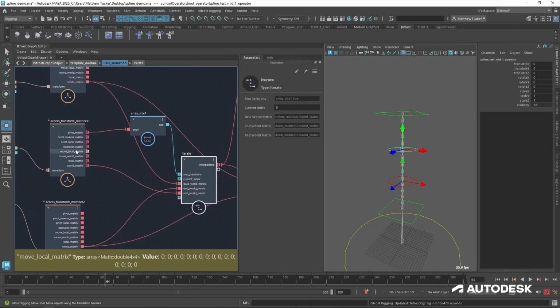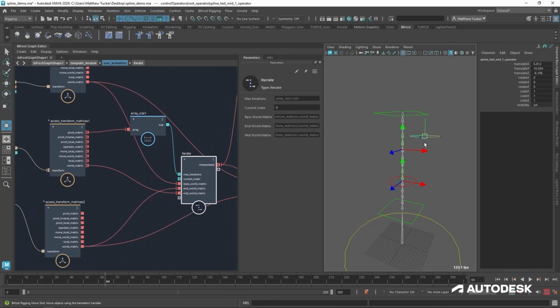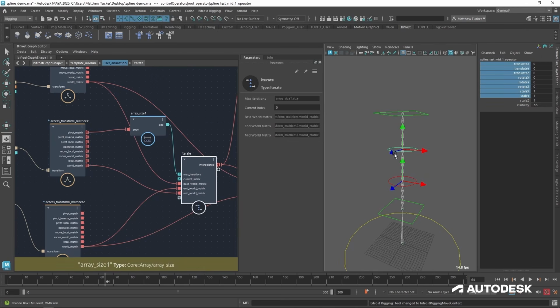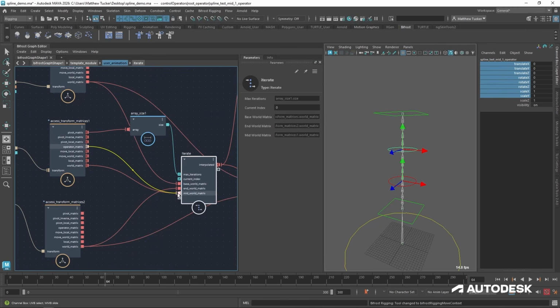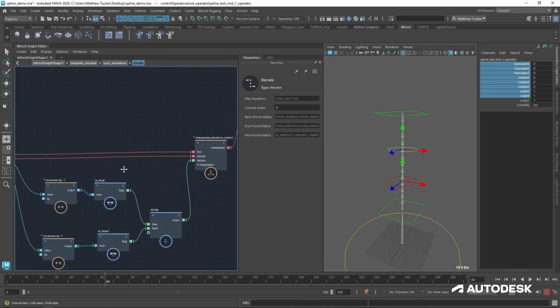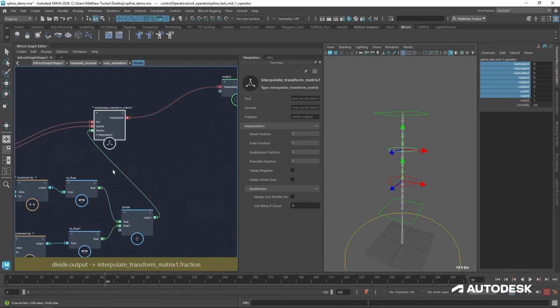So that would be the operator matrix. The operator matrix is just the output values of translate, rotate, and scale without also adding in any of the world position or that kind of stuff. So we just want to add that right after our interpolated matrices.